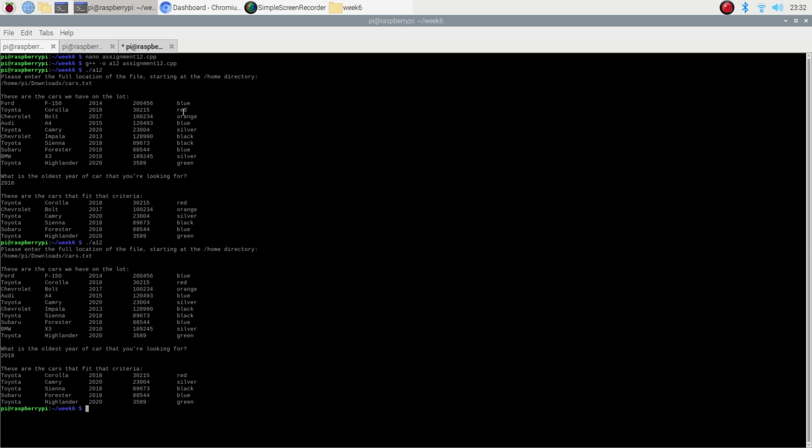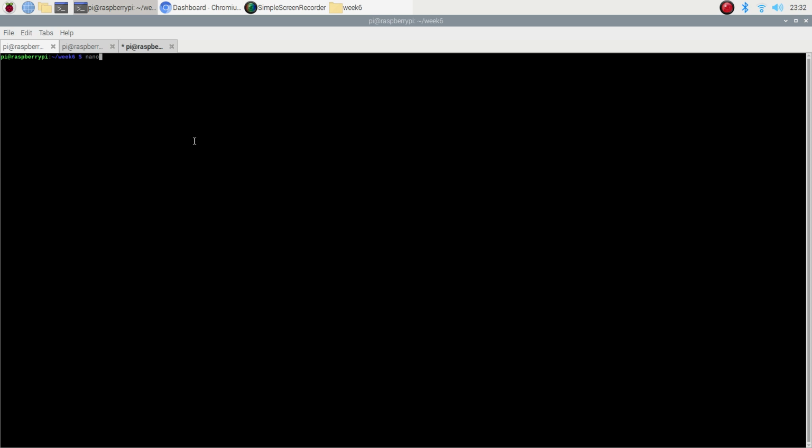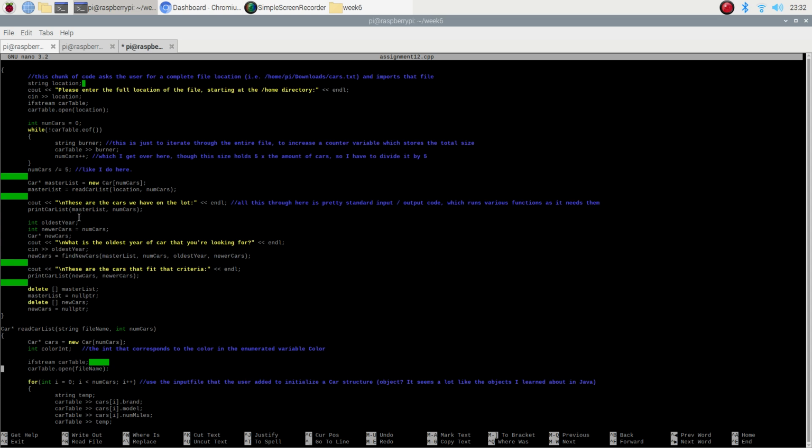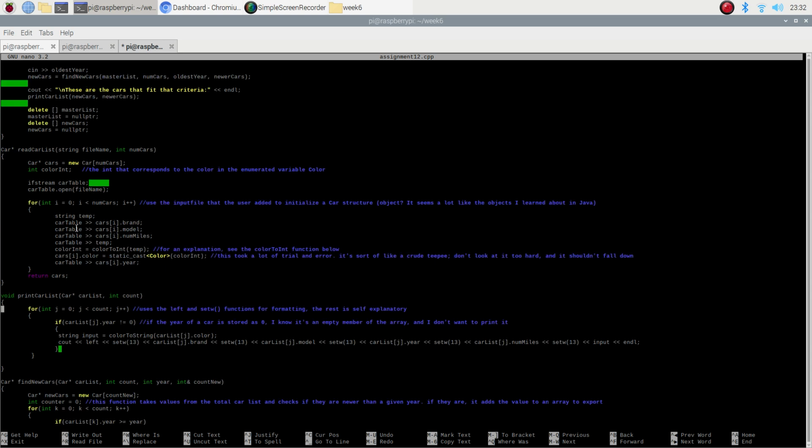But these colors right here are not just taken straight from the file. They're actually parsed through. Parsed? I think so. I don't know. Let's see. Yeah, right here.